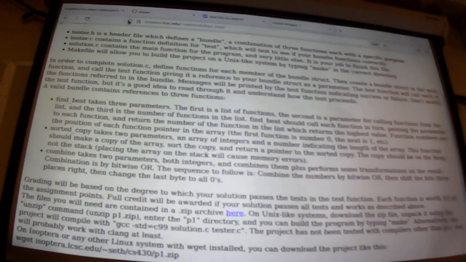So inside solution.c, you can see why it doesn't print anything in here. You want to call the test function inside main here, but you also need to assemble a bundle of functions and be ready to hand them over to it. Alright, so let's take a look at what the functions do. There should be a kind of a description on here.